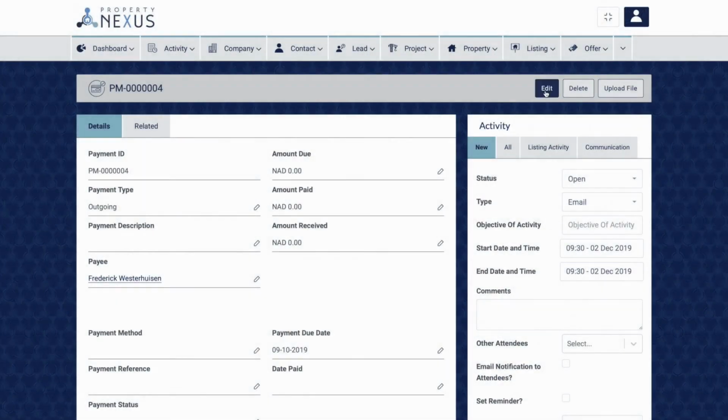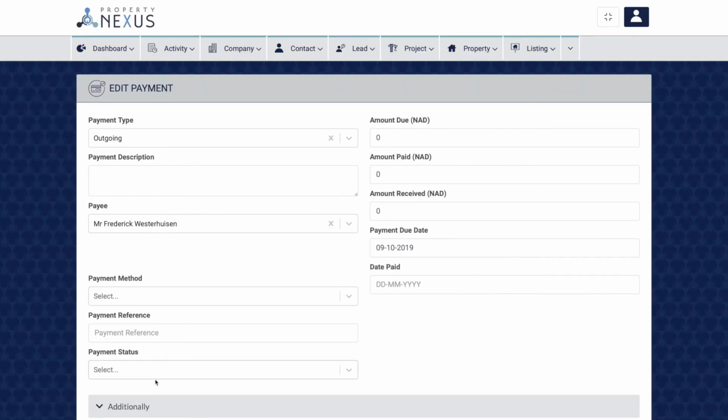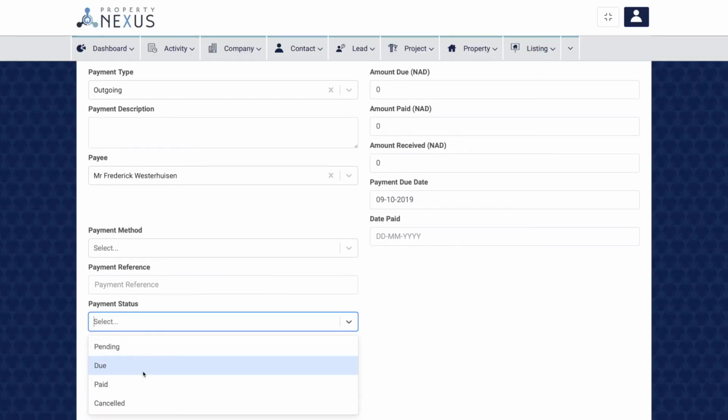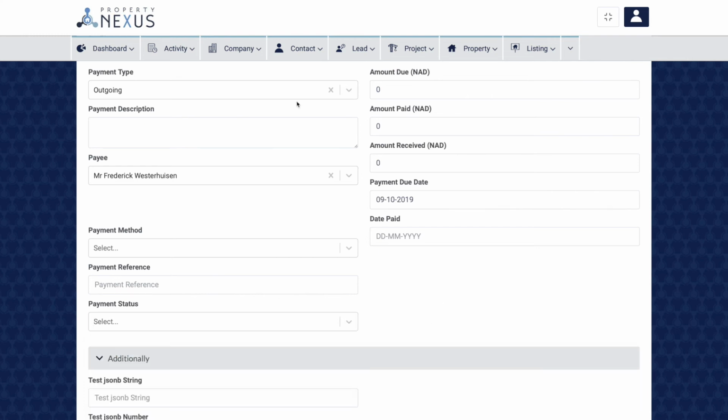The payment status field allows you to record whether the payment is pending, due, paid, or cancelled. This field is used in various views and reports, so it is important that it is filled out accurately and always updated when the status changes.